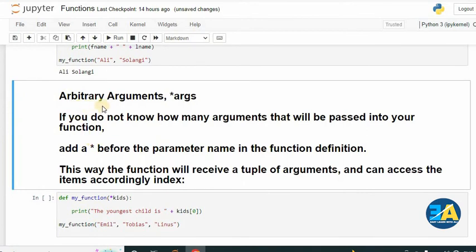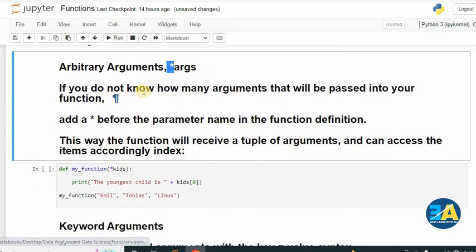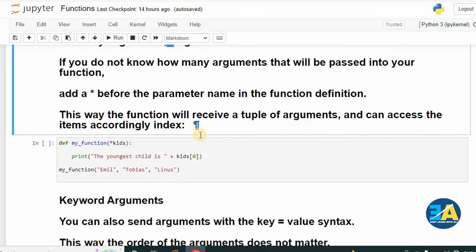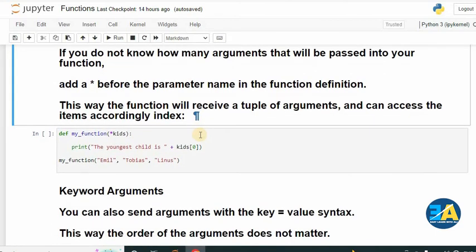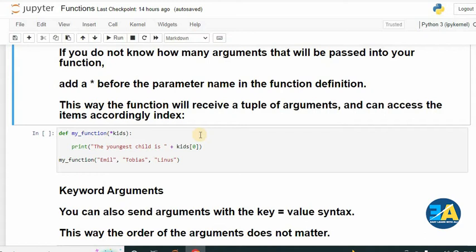Now, arbitrary arguments. You will have to give a star before the arguments. So if you don't know how many arguments will be passed into your function, add a star before the parameter name in the function definition. This way the function will receive a tuple of arguments and can access the items accordingly, indexed.